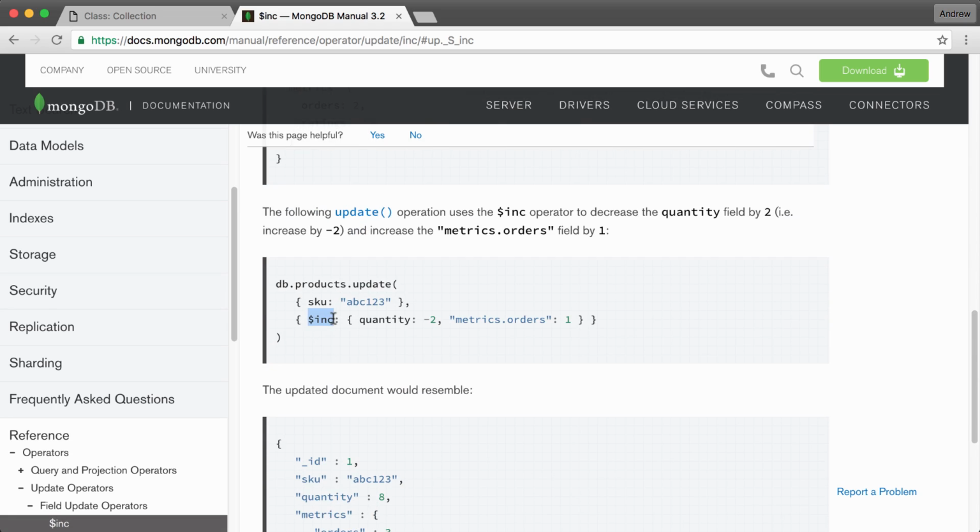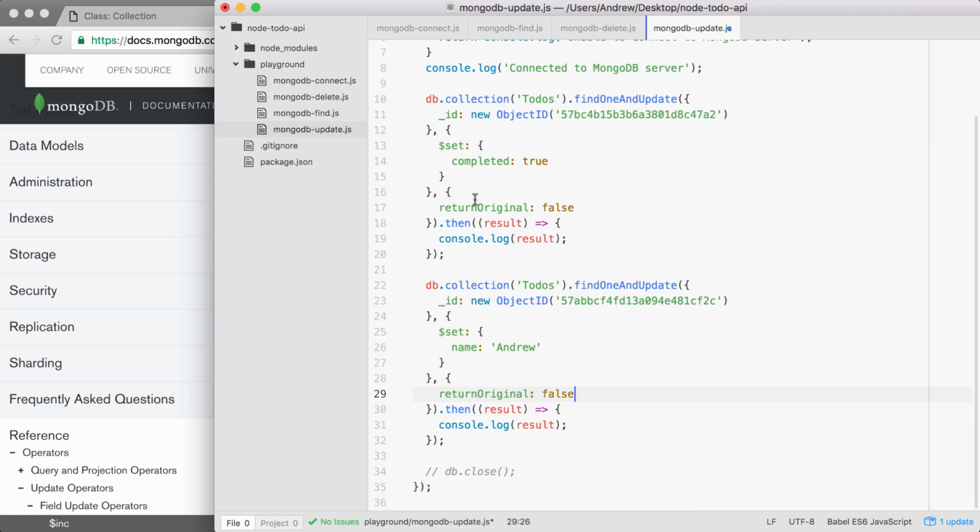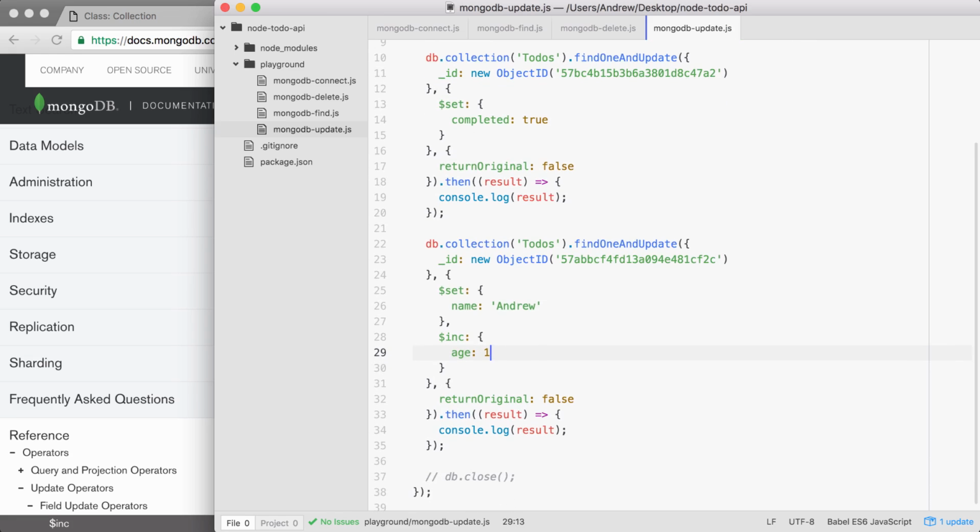We set inc just like we set set. Then inside of the object, we specify the things we want to increment and the degree to which we want to increment them. It could be -2, or in our case, it would be +1. Over inside of Atom, we can implement this. Right here, I'll set inc equal to an object, and on there, we'll increment the age by 1. And with this in place, we are now done.